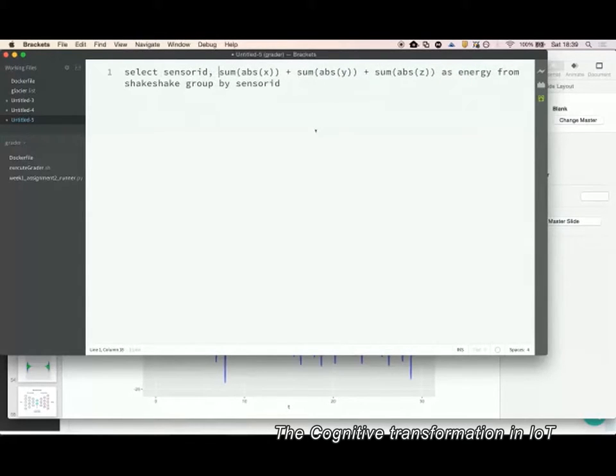So if you know who was last. And finally, we order by energy. And since we want to find the guy or the girl who shakes best, we order descending. Let's see if this works.